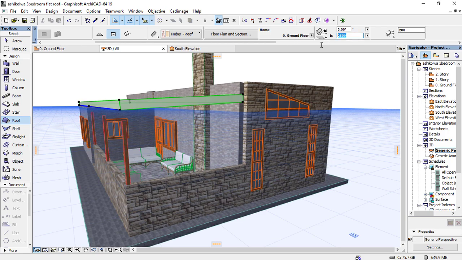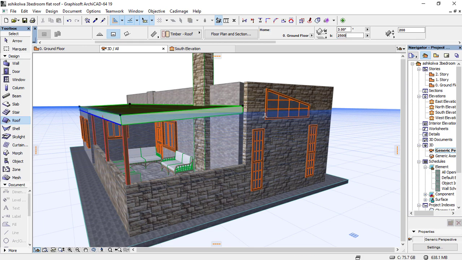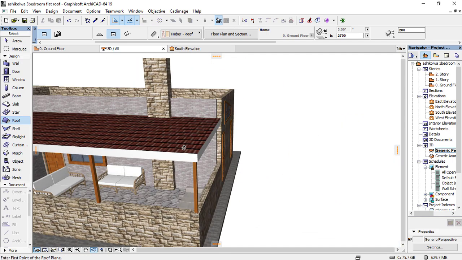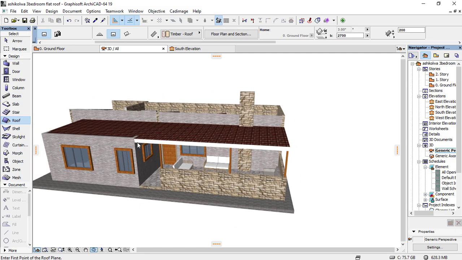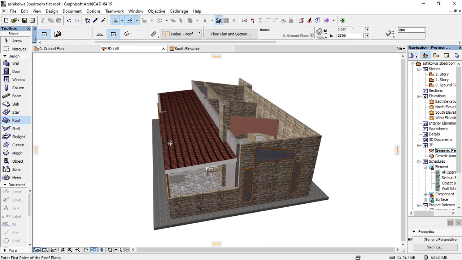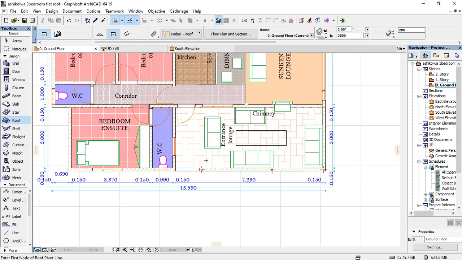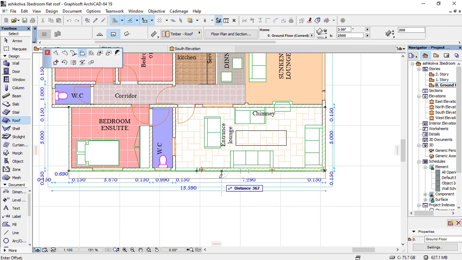I can put 2500 to see whether it will fit the height of the roof. 2500, that one is okay, and therefore as you can see, the roof height is equal to the height of the wall, and therefore this is the flat roof on the front yard. So what I just need to do is to add the soffit, the length of the soffit. So I select the roof on plan and then click and add the soffit size. Let me put 450 millimeters, then enter.